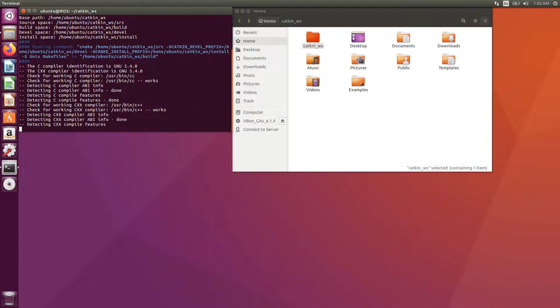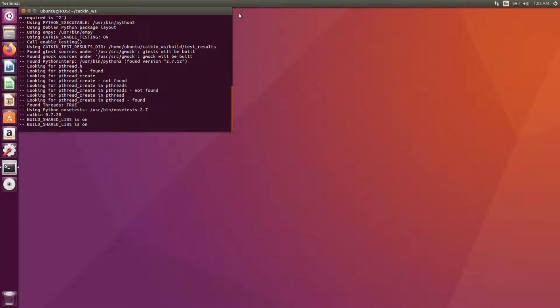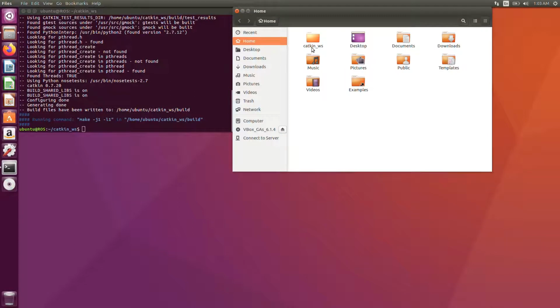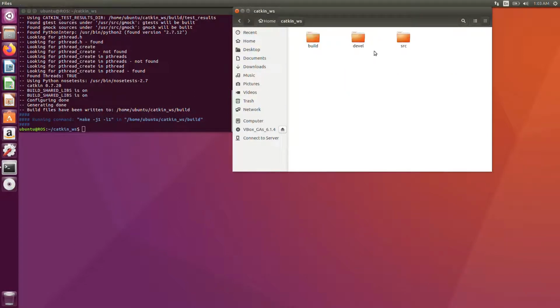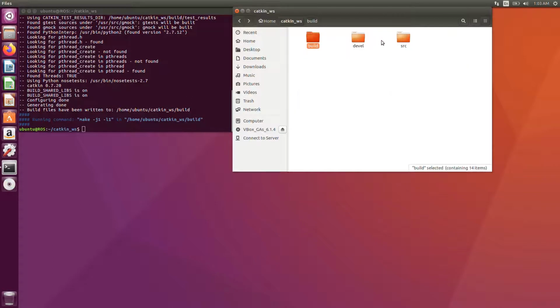So this will run. After it has run and compiled, then it's done. So you can go to the Catkin workspace and see there are new folders, build, devel, and everything. Okay, fine.